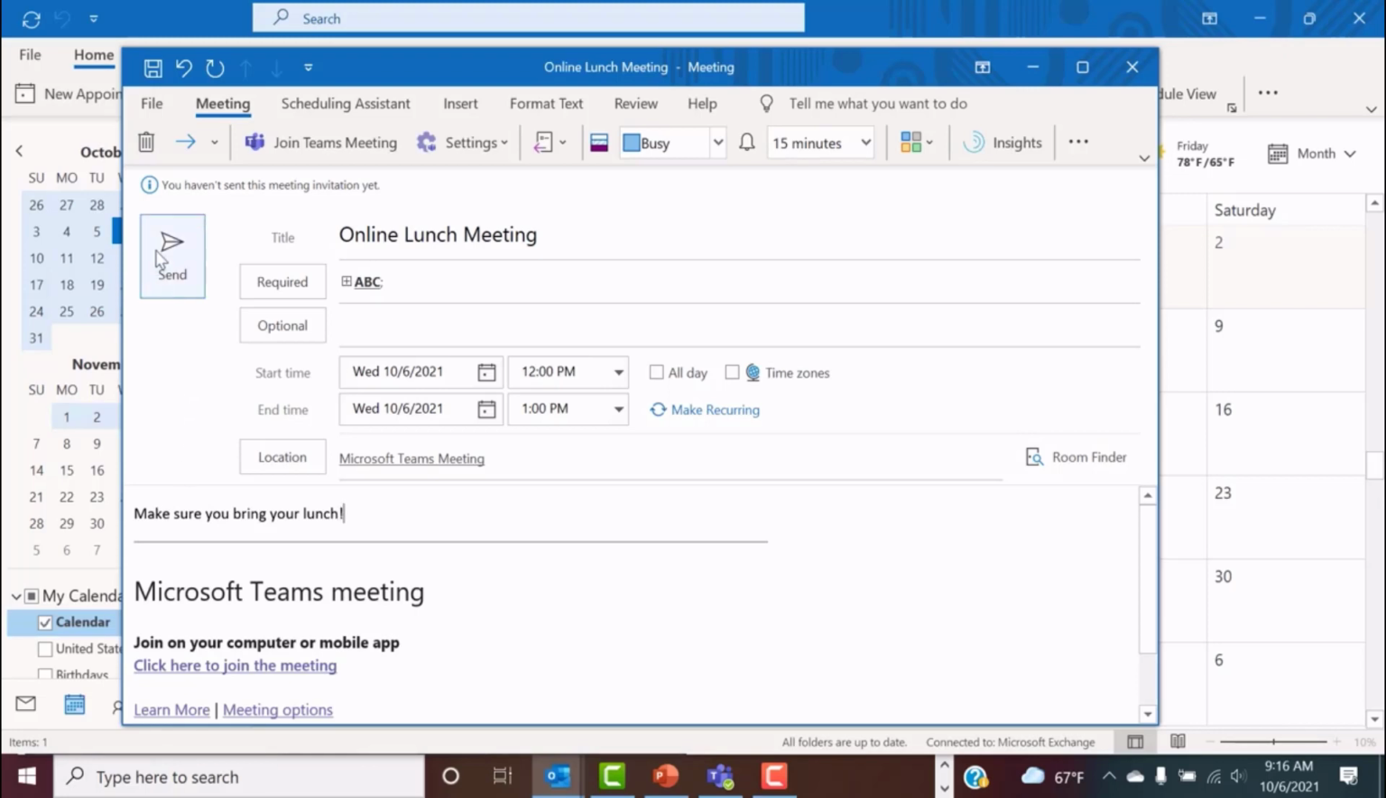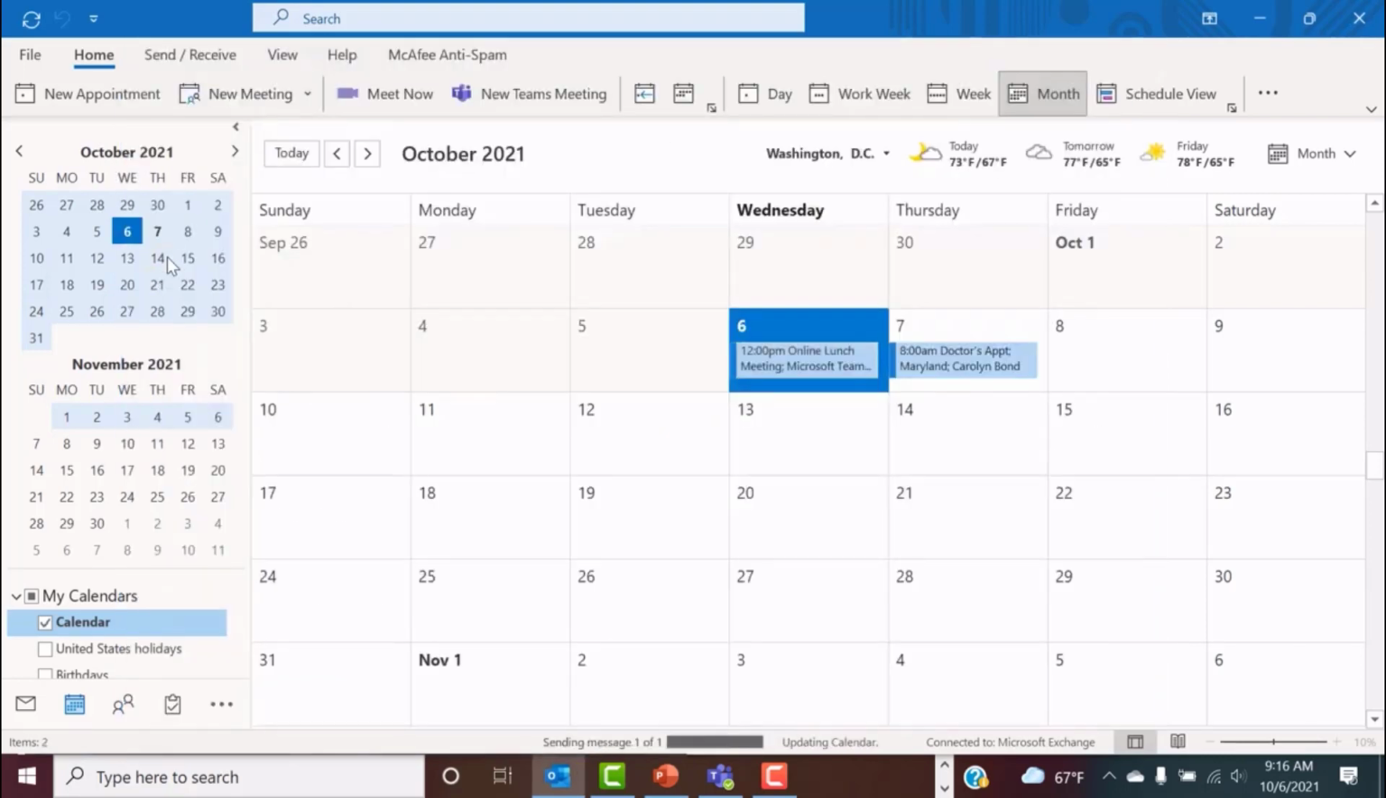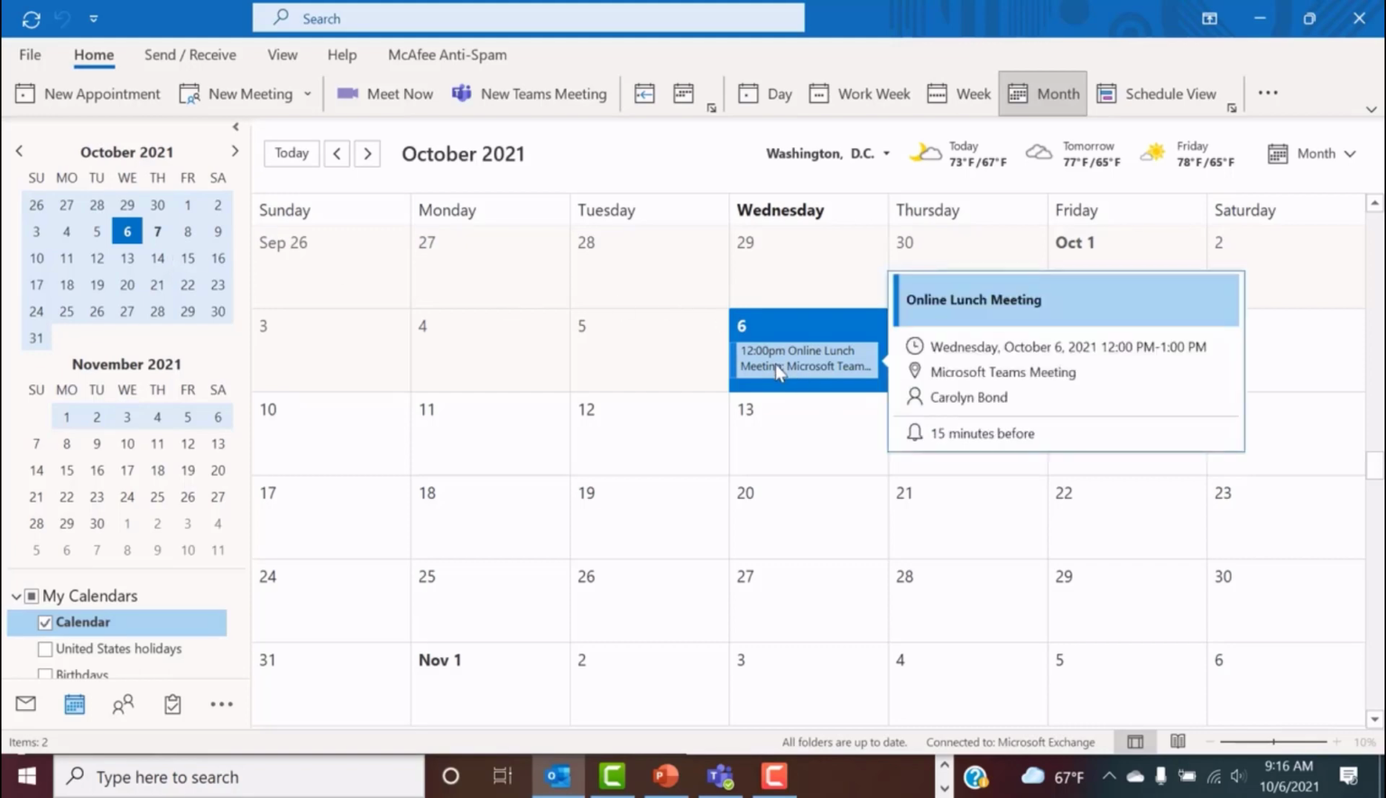So I'm going to send this off. This notification or invite will be sent to myself, which you saw populate on my calendar automatically, and to the user ABC. As you see, you can see the details of the meeting. What will happen once the time frame comes, once 11:45 comes around, I will receive a reminder pop up to remind me about this online lunch meeting that I have with ABC.